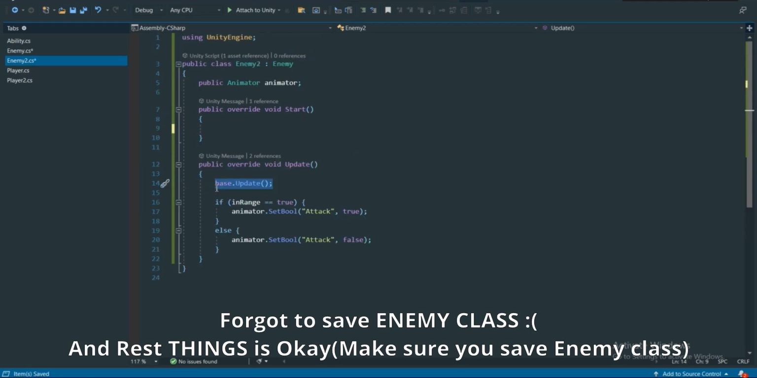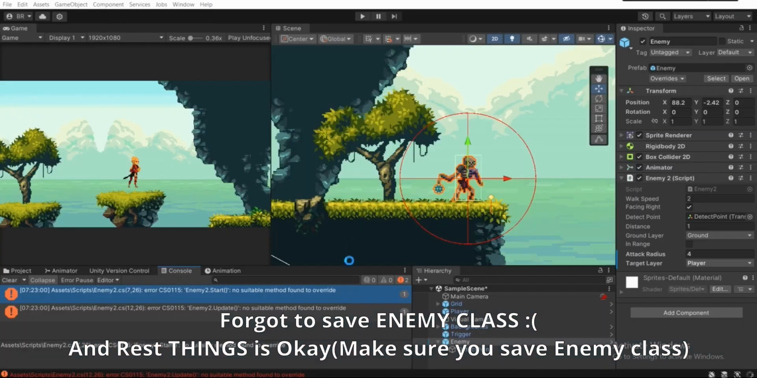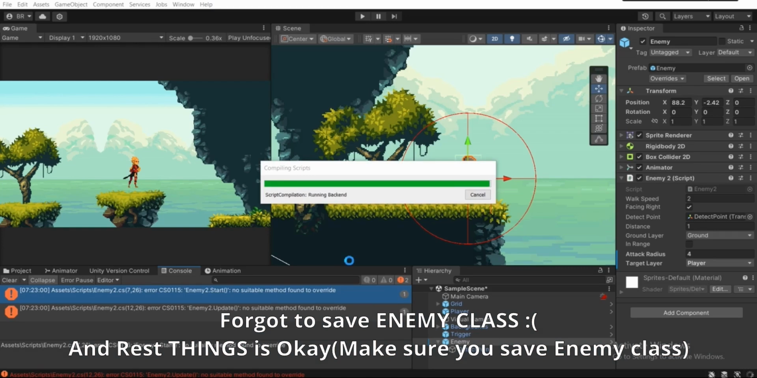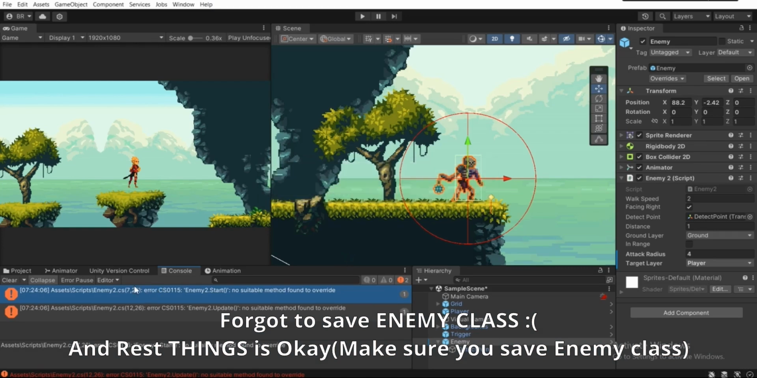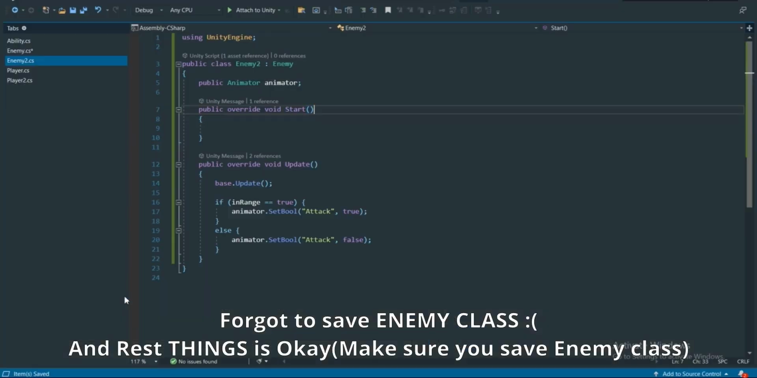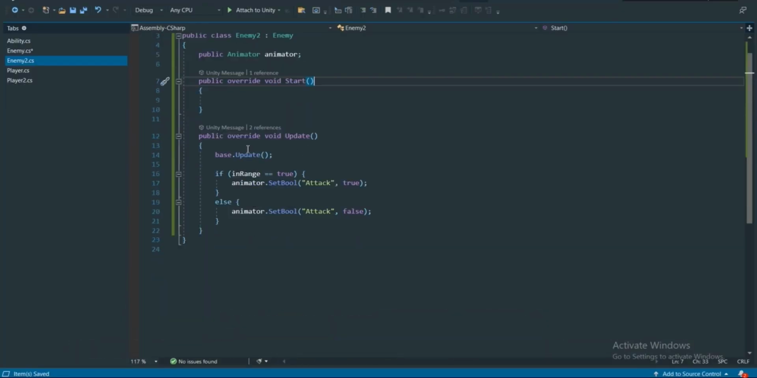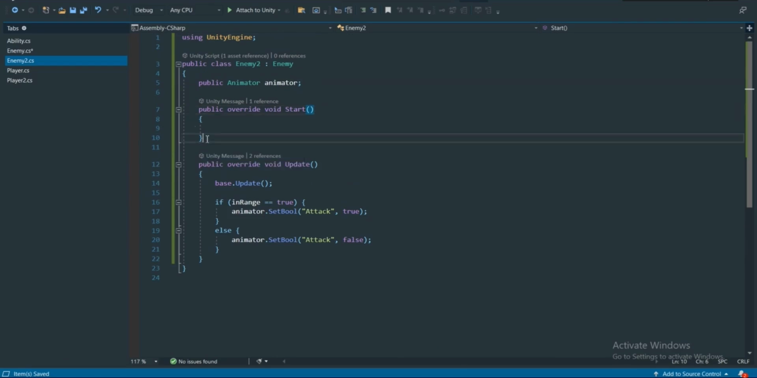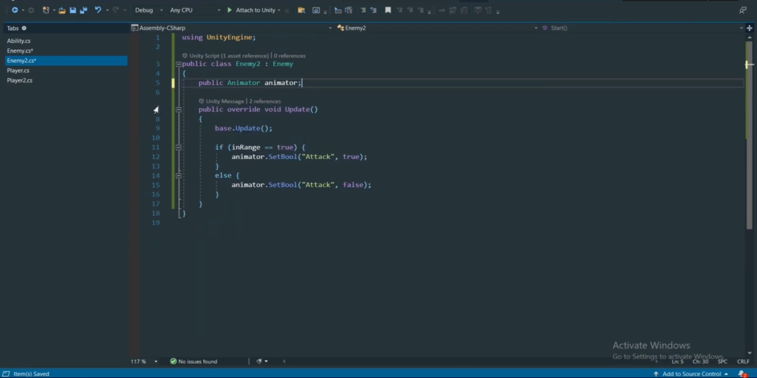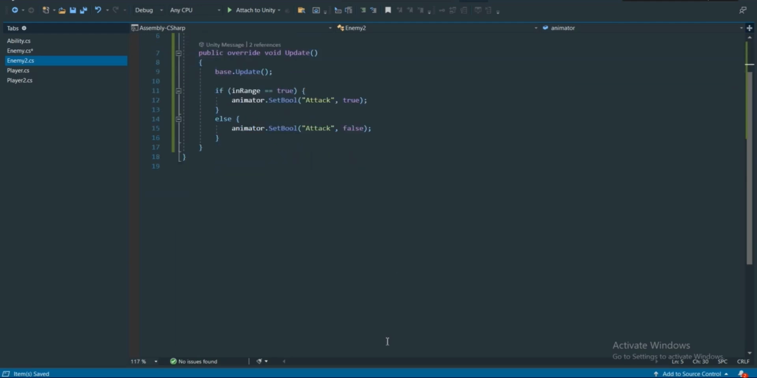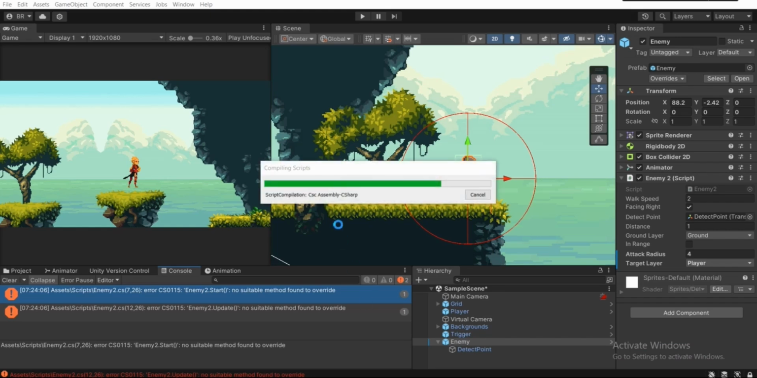But we need base dot update, because in the update function we have a lot of lines of code, so we just need to call this one. So make sure to press Control S. Now let's go to Unity. We should be able to see that error go away right away, but it's not going at all. So if we double click on that, okay, we can remove this start function, we don't need it, and we can just press Control S to save our code.